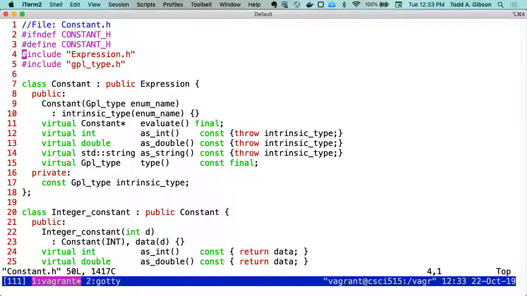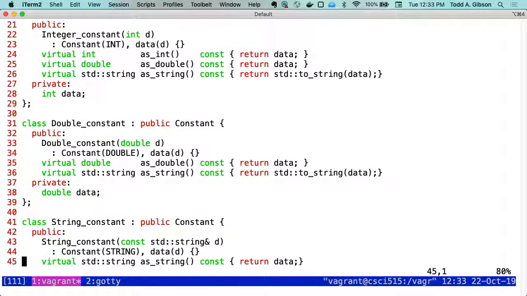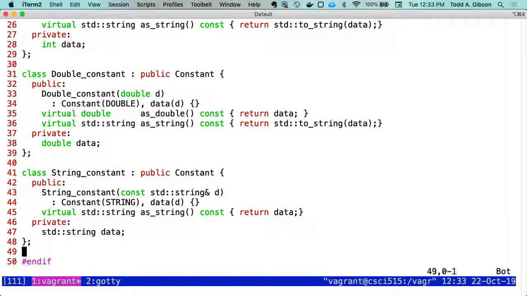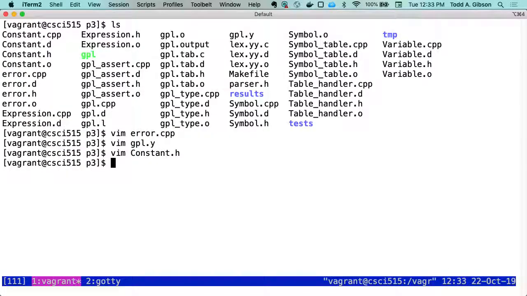So this is constant.h. It is including expression.h, and the reason it is, let's see if we can find a good reason. Maybe there isn't a good reason. I think this might be an example. Oh yeah. It's needed because you need to know the entire class structure in order to inherit from it. So that's legitimate. I need to find a better example.